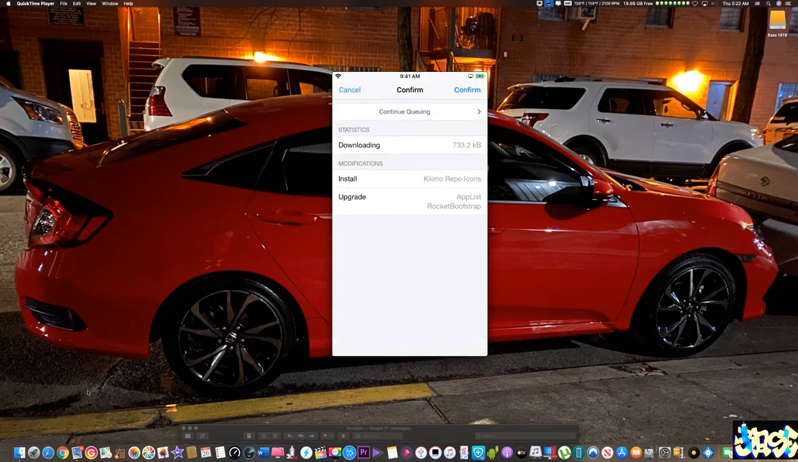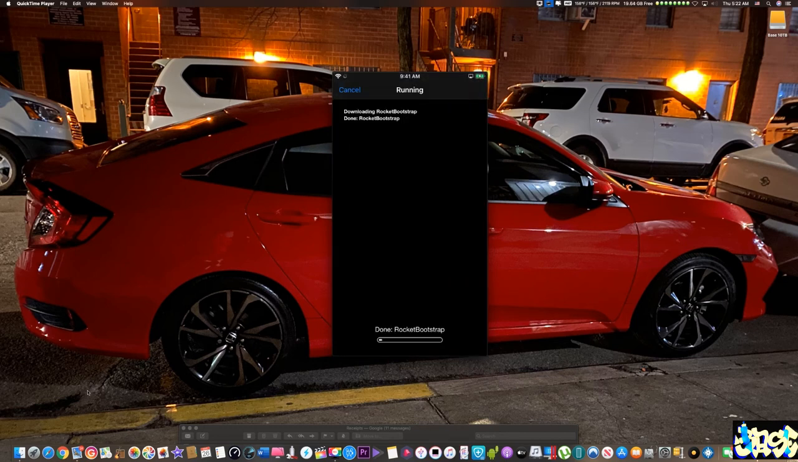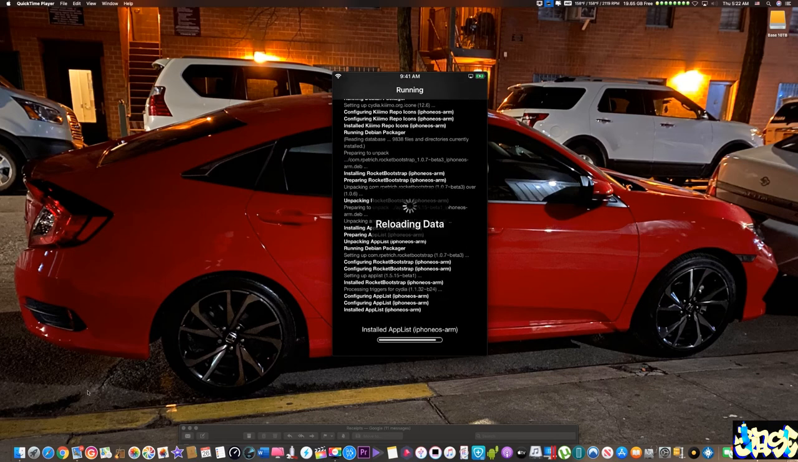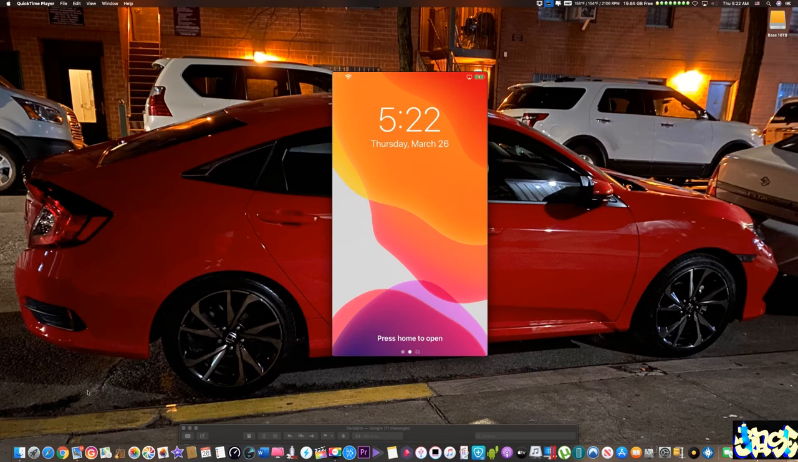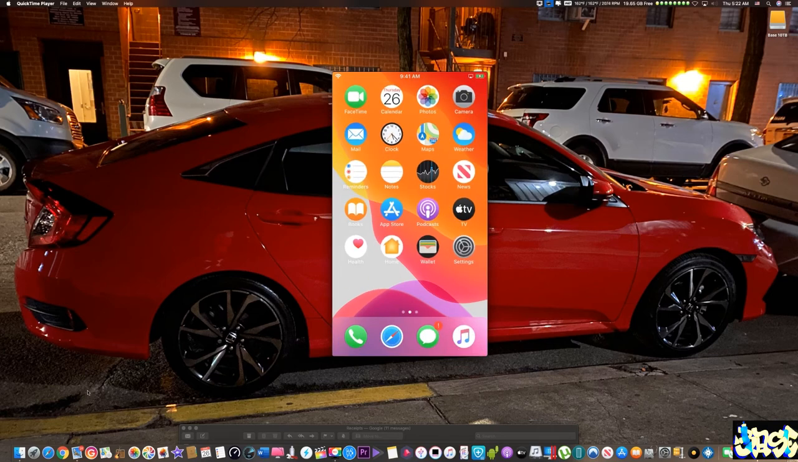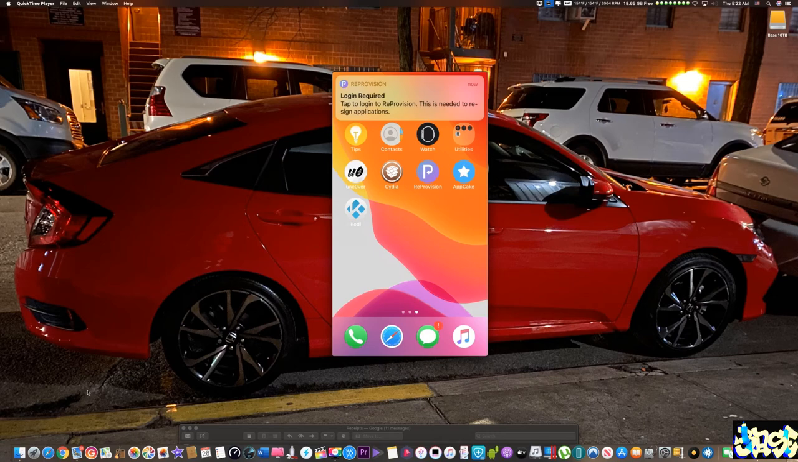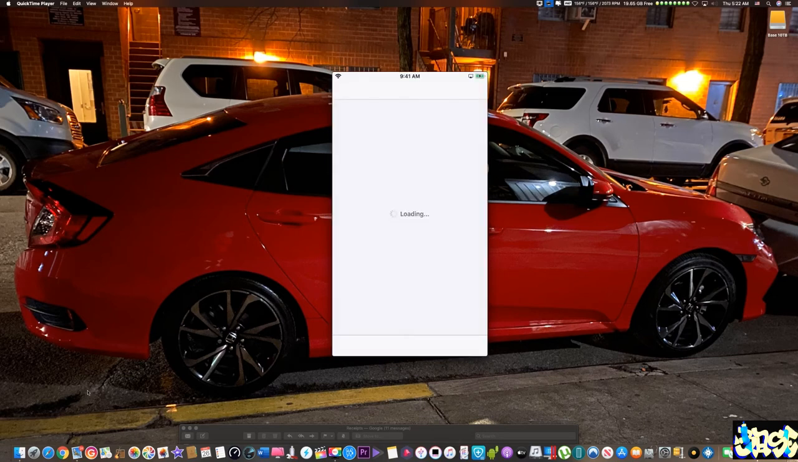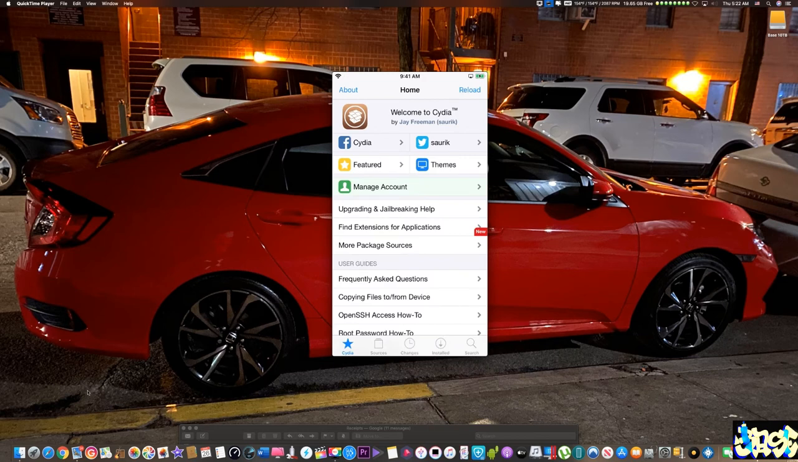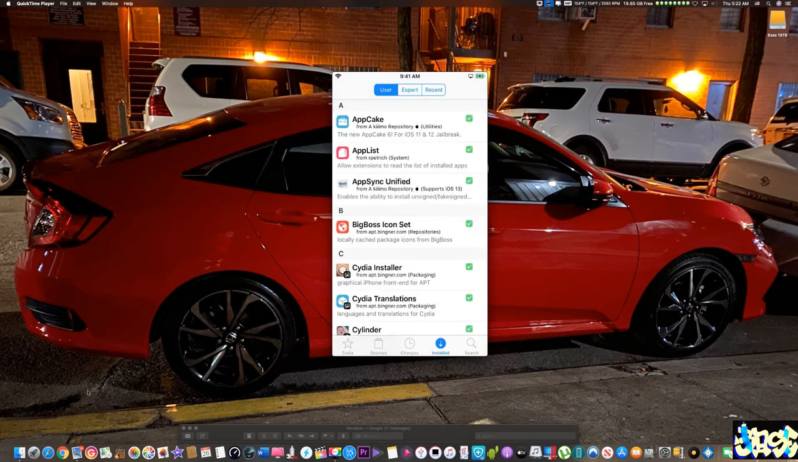Hit upgrade and install. Respring. Okay. There we go. Back into Cydia, and now straight to the jailbreak again. Well, excuse me, the bypass for jailbreak detection.